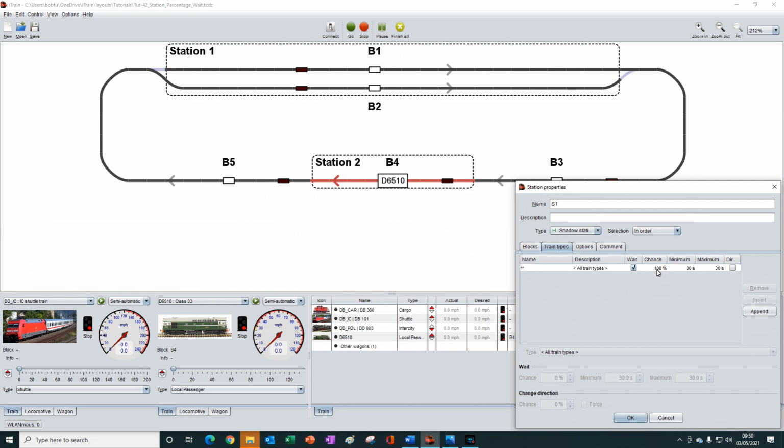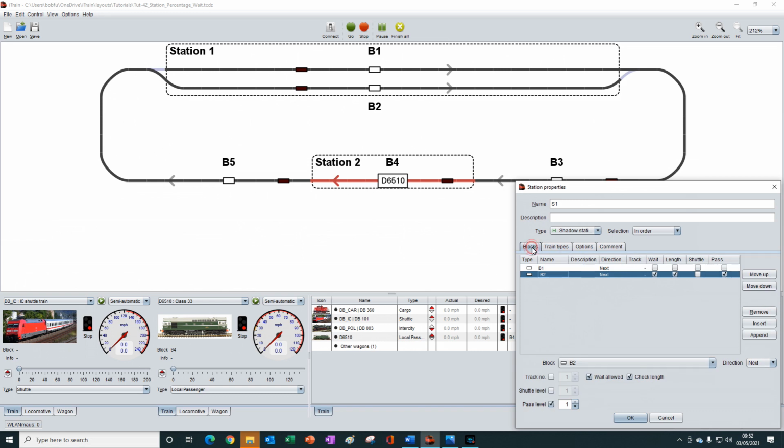Now let's see what happens when we reduce the percentage chance of a wait. Let's set it to 50%. This means that when iTrain performs the selection of a block, 50% of the times that it makes the selection, wait will be active in the blocks where wait is ticked. So the table will behave as it is shown here.